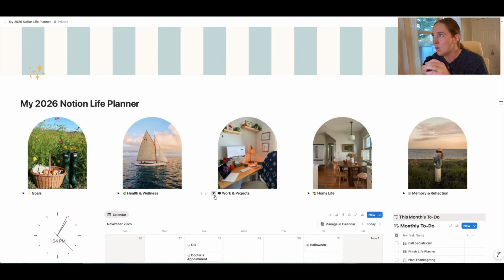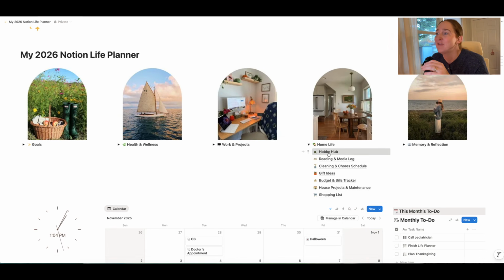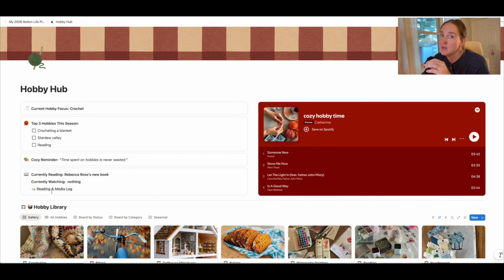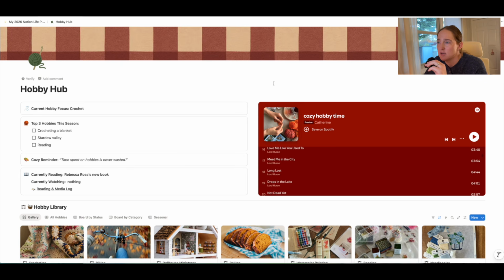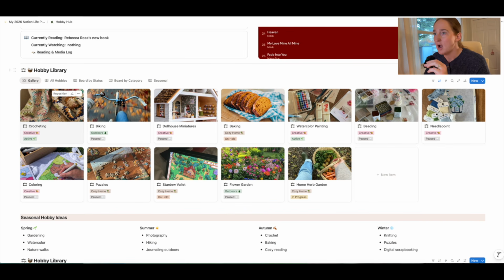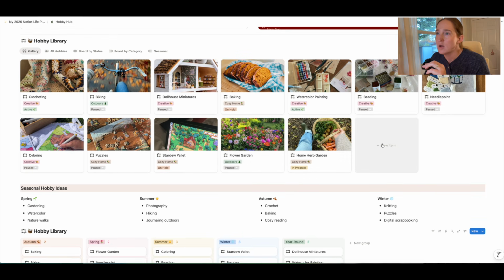Moving on to home life. So first we have the hobby hub, one of my favorite pages for this year. So you can come in, add in the hobbies that you're working on, your top 3 hobbies for the season, what books you're reading, what you're watching, which is linked to the reading and media log page, which we'll get to next. You can add in a little playlist, maybe a video, tutorials, and then down here you have the main hobby library. So you have all your hobbies broken down into season, what you're currently working on, what's paused.